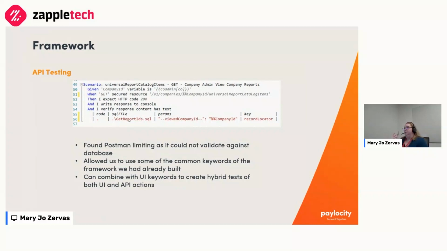It was just a natural extension of what we'd already built for the UI. We were able to reuse some of the keywords we'd already built, and then we just built additional API-specific keywords for authentication tokens, building request bodies, sending the requests, validating the response, the statuses, other headers. And because everything was in the same framework, it allowed us to combine hybrid tests of UI and API actions into one test.